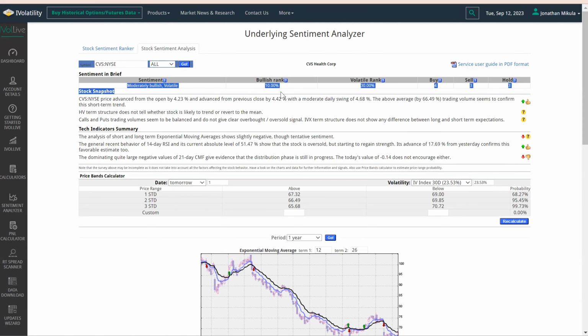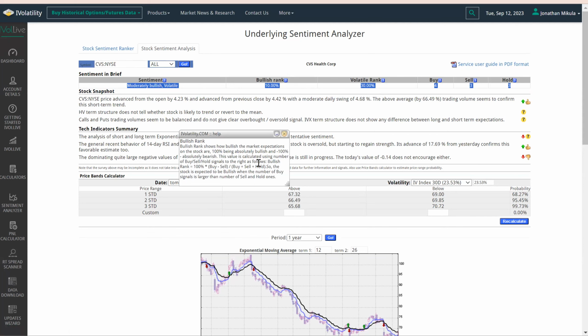So if I'm in a rush, I read this line right here. You know, it's moderately bullish and volatile, which I love. Bullish ranking. So again, this ranks from 100% would be absolutely bullish, which is what we're cruising towards here, because we're on the positive side of the ledger, whereas the negative numbers would be absolutely bearish, right? So we're coming out of that bearish downturn and we're moving bullish.